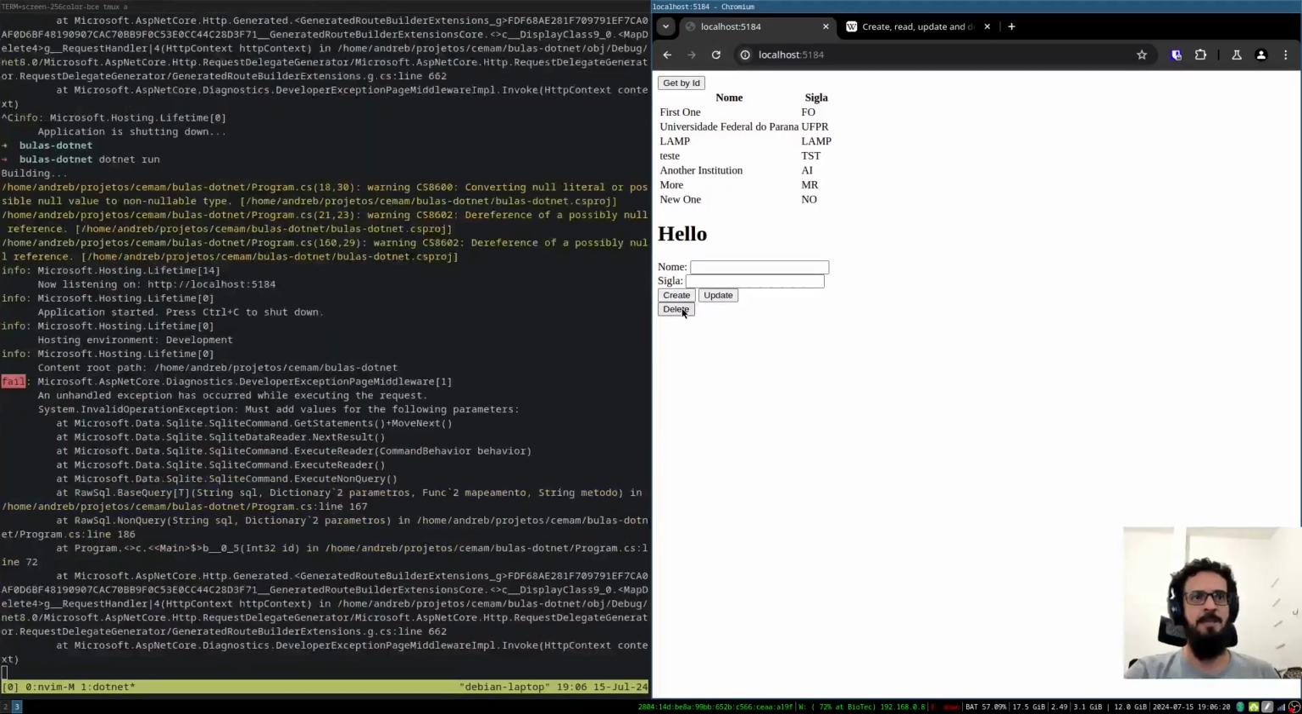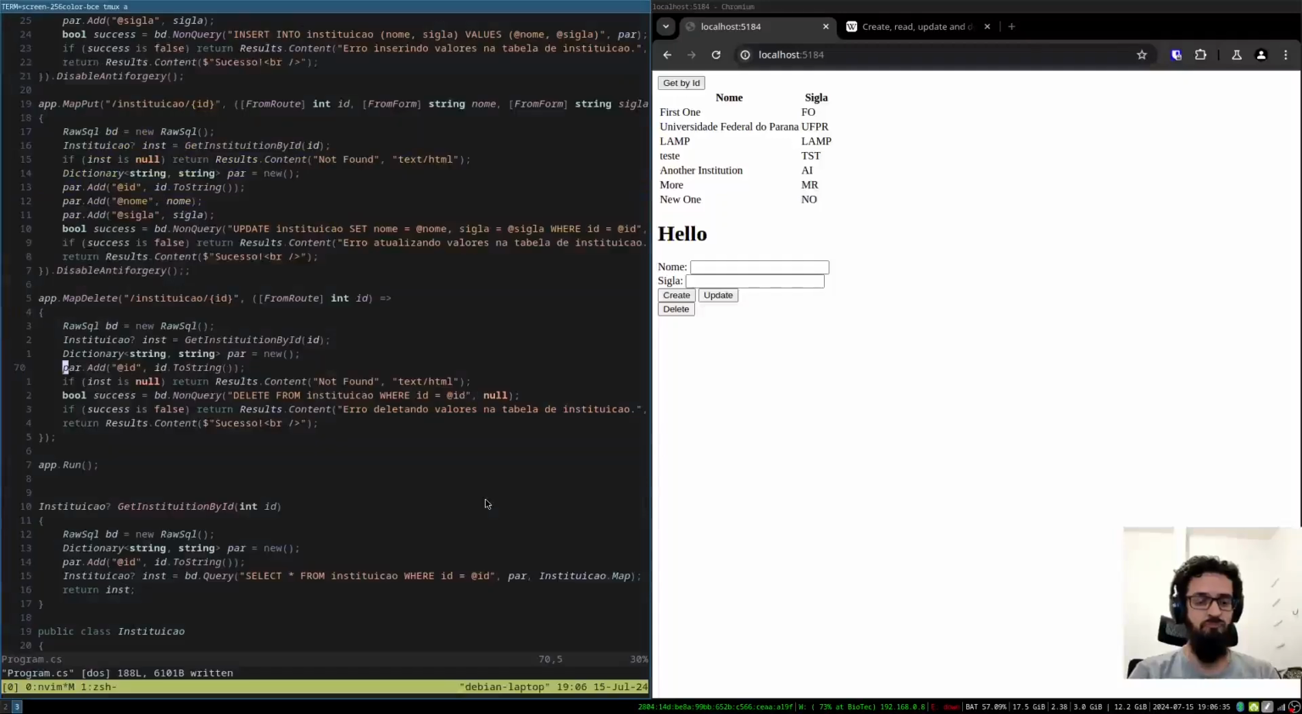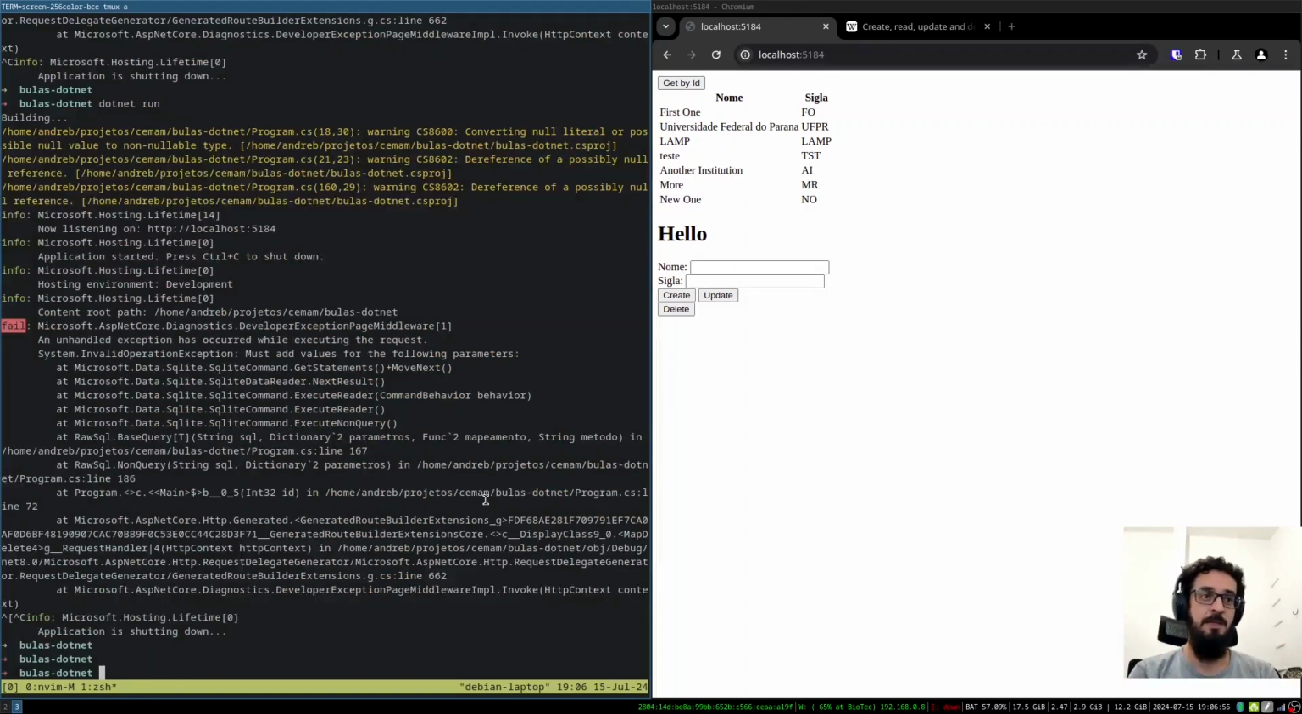Let's try again. Error again. An exception, must add values for the... I just did. Did I forget to save? No, no, I forgot to save. Good. Let's do it again.